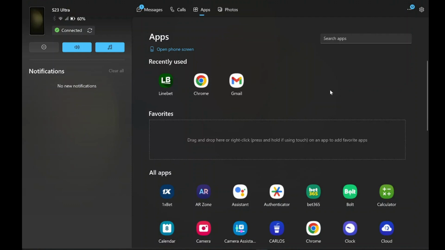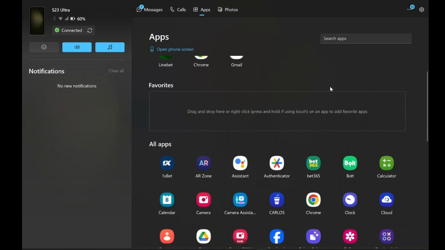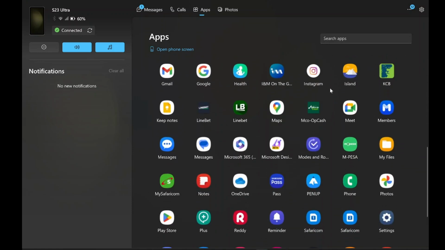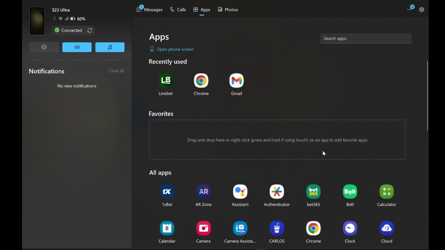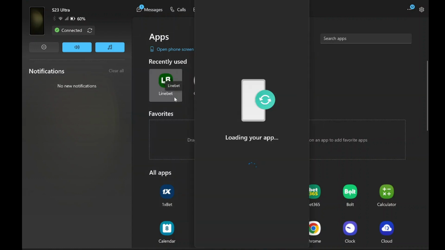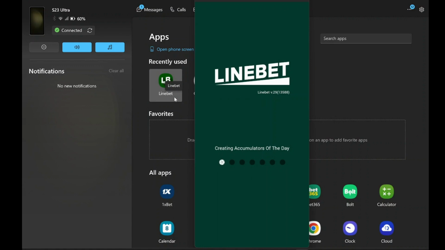In this video, I'll guide you through the step-by-step process to successfully withdraw funds from your Linebet account. Whether you're a seasoned bettor or a newcomer, understanding the withdrawal process is essential. Let's get started. Picture this: you've just scored a sweet win on Linebet. The adrenaline's pumping, and you're ready to withdraw those winnings.